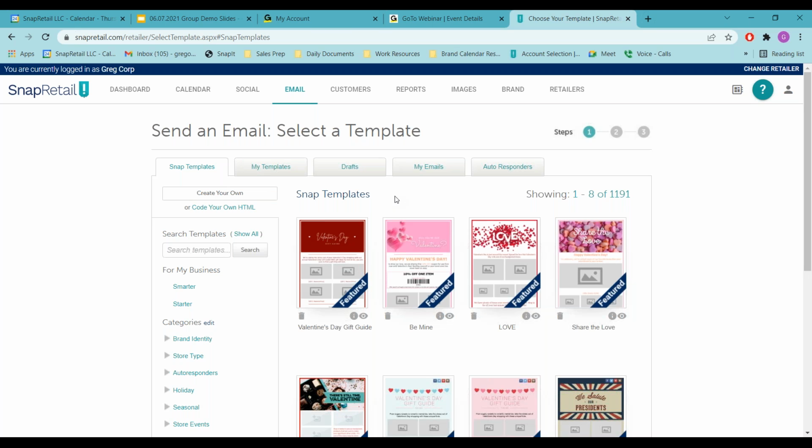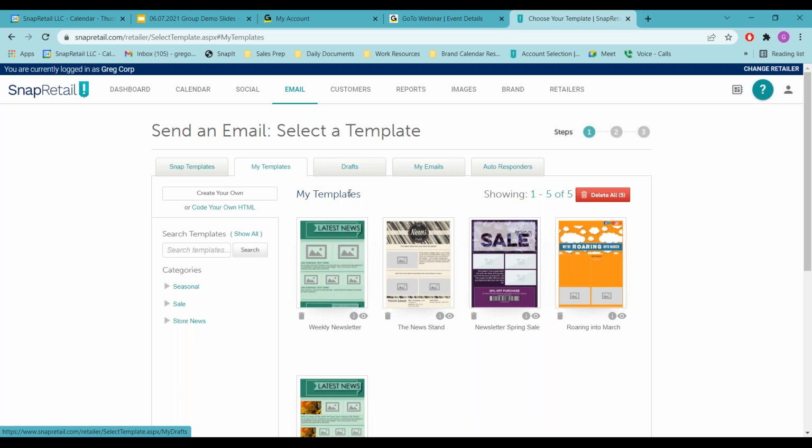Now let's do autoresponders because this is a little bit different here. It's going to be very similar to a regular template here. In fact, we're going to create a template here, and we're just going to save it as an autoresponder.